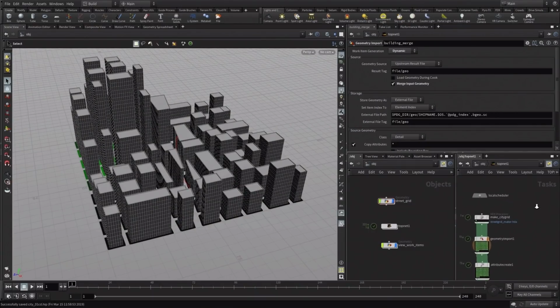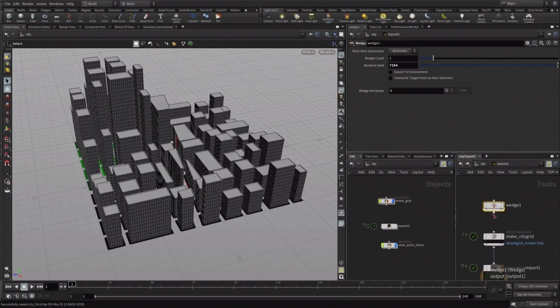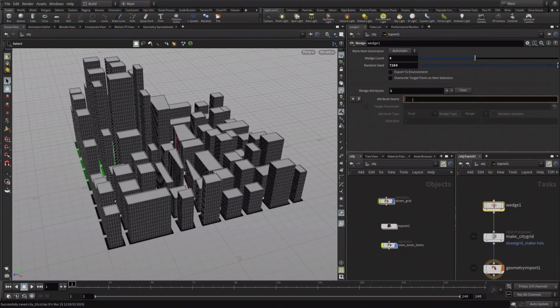So now to create the wedging, what we're going to do is add another node on top of here called a wedge node. And we're going to create certain parameters in the wedge space, which we're going to use down below. The first thing we're going to do is create 4 wedges. And we're going to create some attributes. So the first attribute is called center wedge. So this is for dealing with the city center.